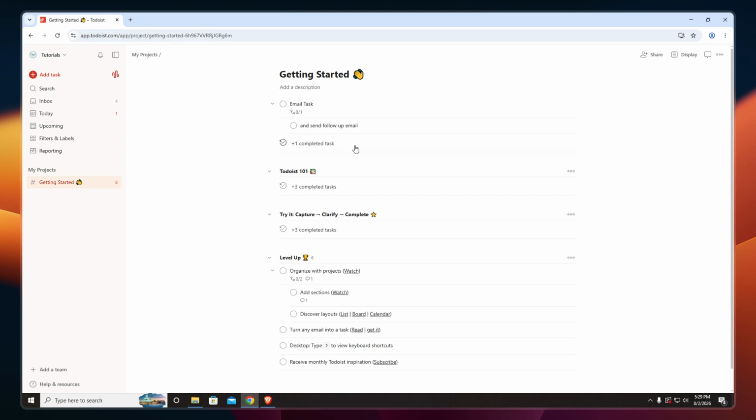Once you've found the task you want to undo, hover your cursor over it. You'll notice a check mark appears next to the task. This check mark is what marked the task as complete in the first place. Go ahead and click on this check mark to undo the task.